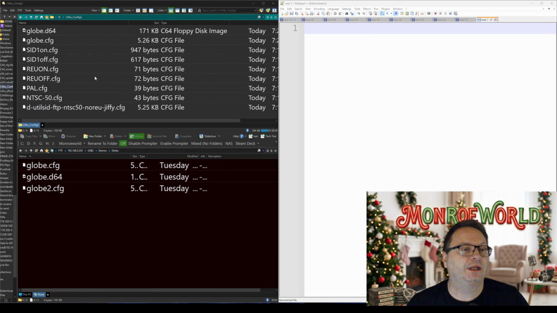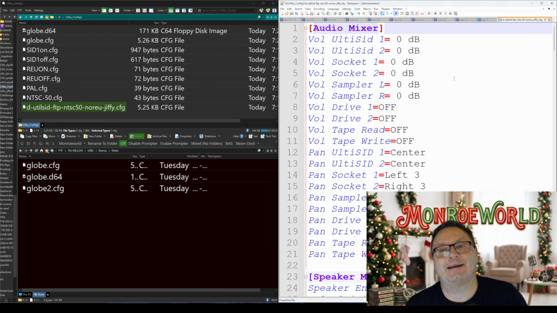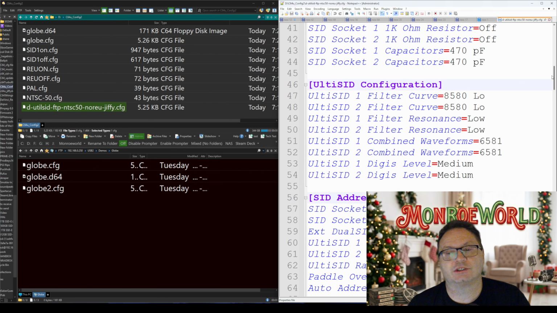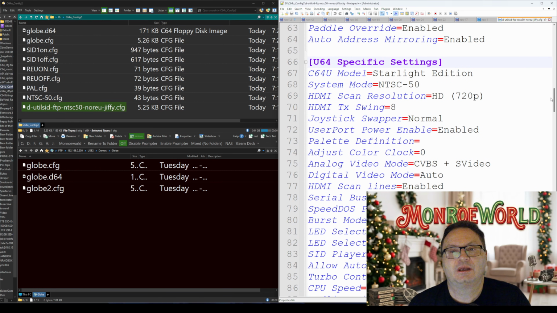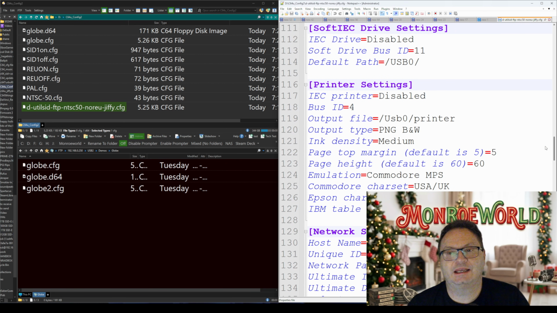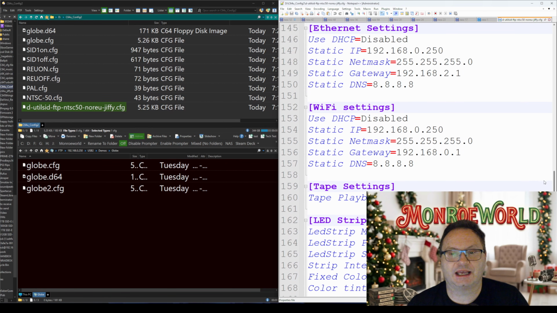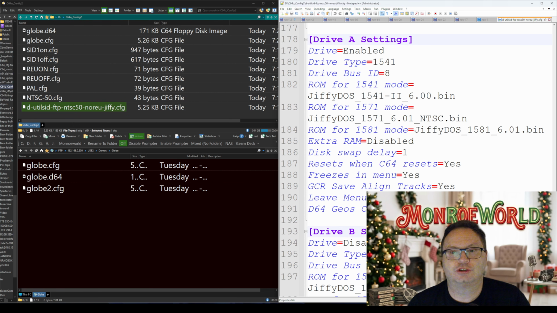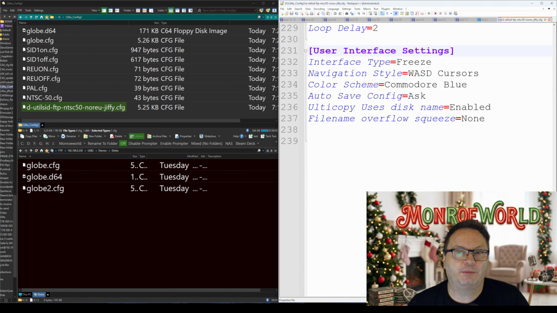So I'm over here on Windows right now. I copied over all my config files. It's just easier to show this off over here on Windows. So when you do a config save from the menu on the C64U, you end up getting a full snapshot of every possible setting. Audio mixer, speakers, most of this should look fairly familiar. Cartridge settings, printer settings, network settings, Ethernet, drive A and B. So these should all look familiar to you.